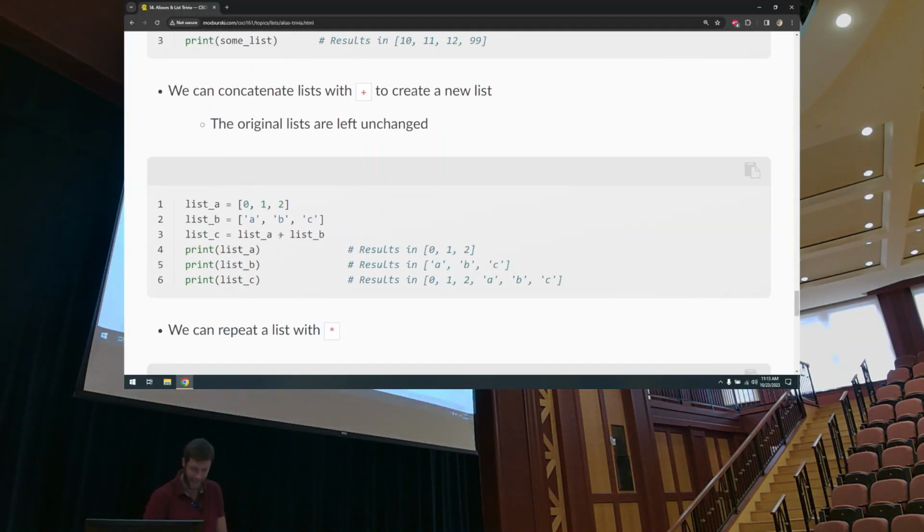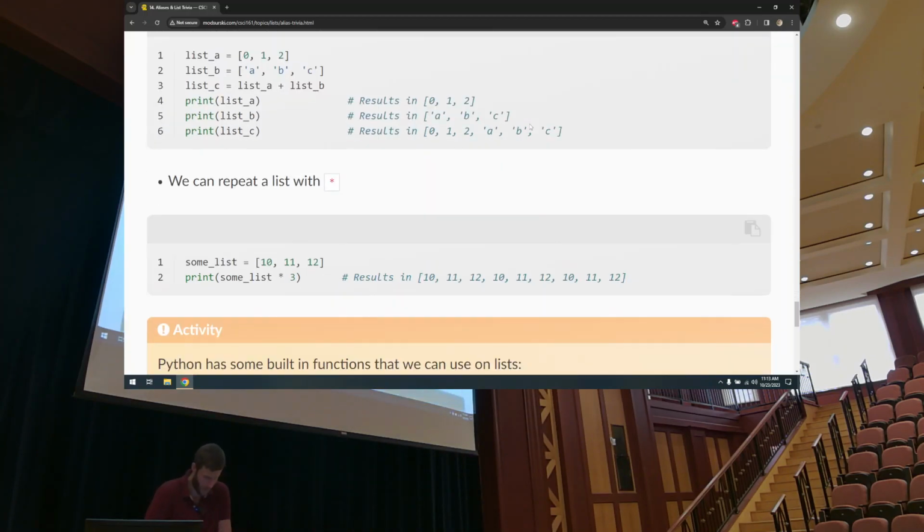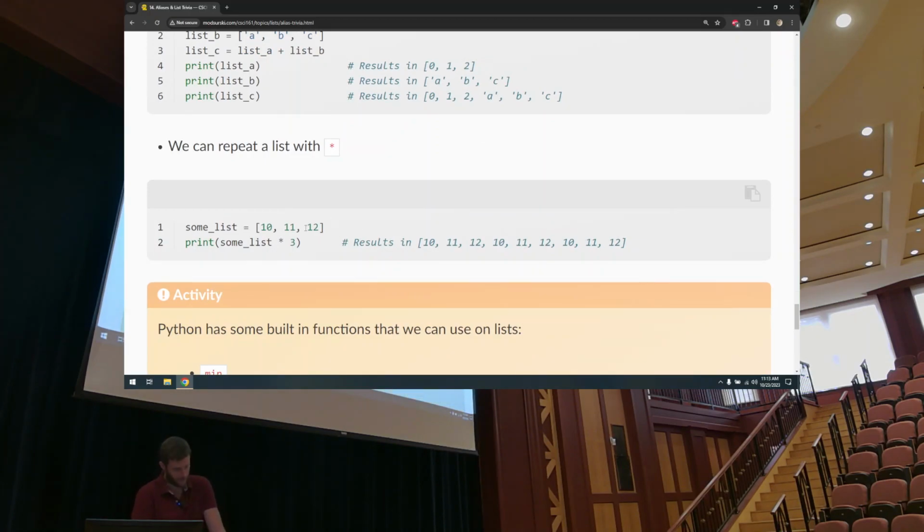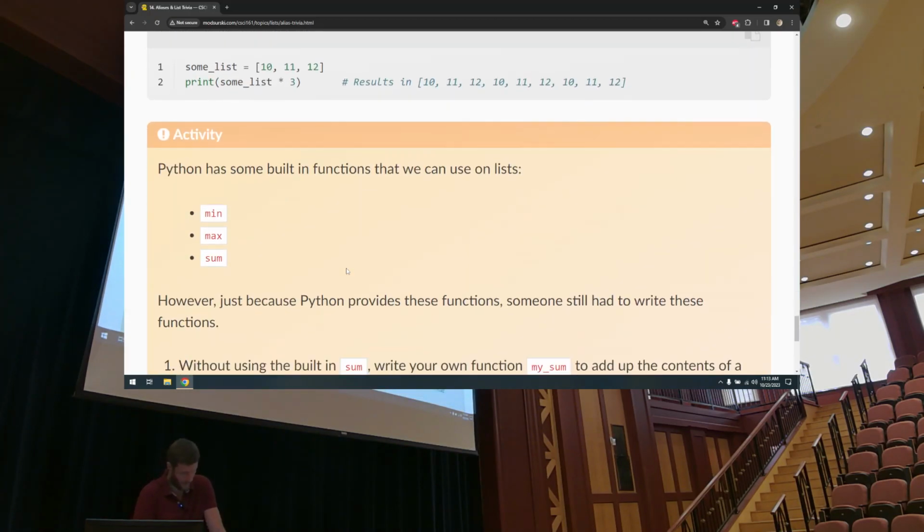You can concatenate lists like this. Now, mind you, list A and list B are left alone. When you concatenate two lists, it creates a new, bigger list, but the original two are left alone. So you can concatenate just like you did with strings. You can repeat them just like you did with strings.